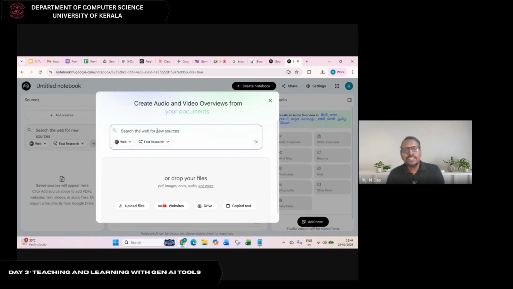So what I am going to do is, NotebookLM works in two different modes. One is where it goes and searches in the public domain. Second, if you have dedicated files available, you can upload them here. So here you have a file upload option.